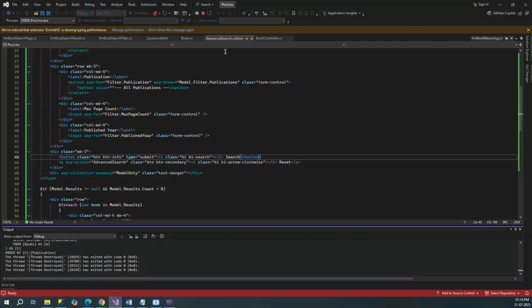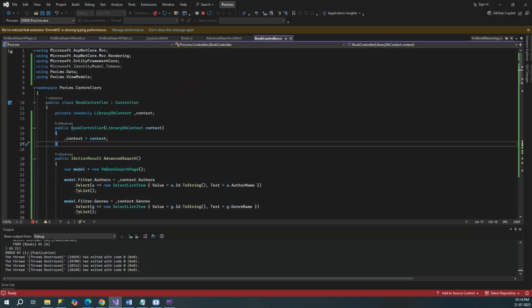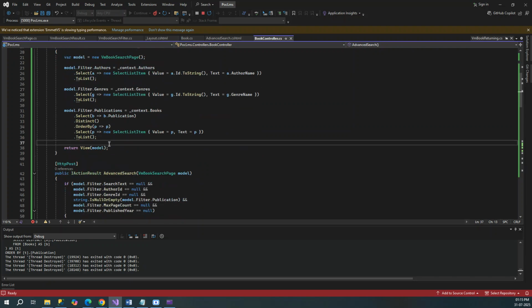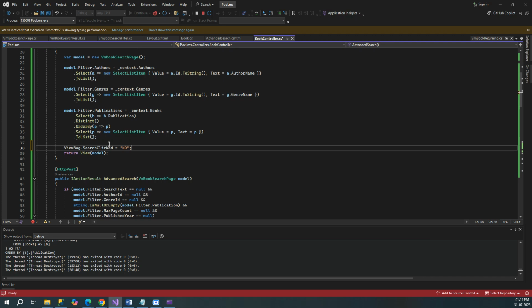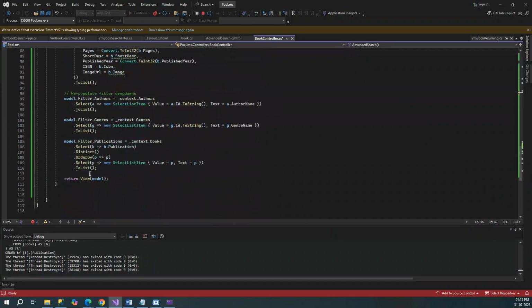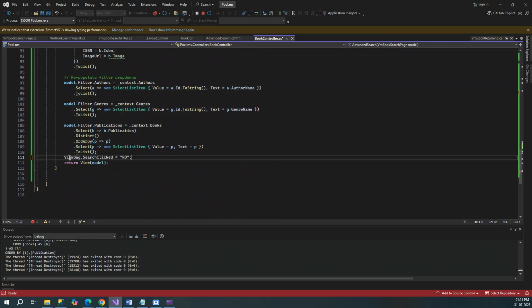So what do we need to do? We need to go to the book controller, right? And in the book controller, when we land directly over here, before returning the view, we are taking a variable, maybe ViewBag, that says search was clicked or not. It says no, right? And when search was clicked, just before that, let's make this search was clicked, yes, right? So this is one change.